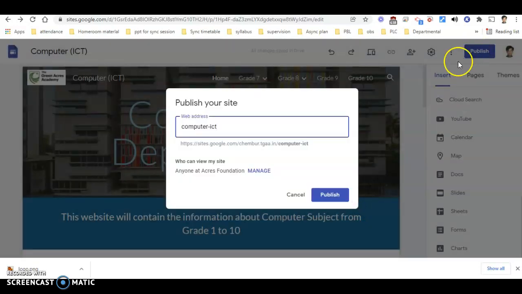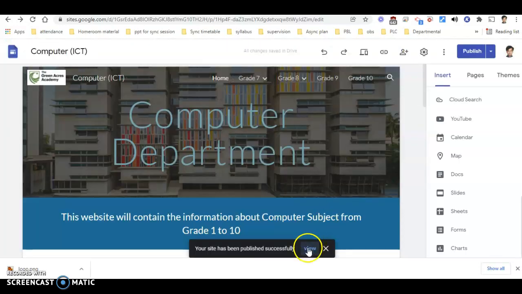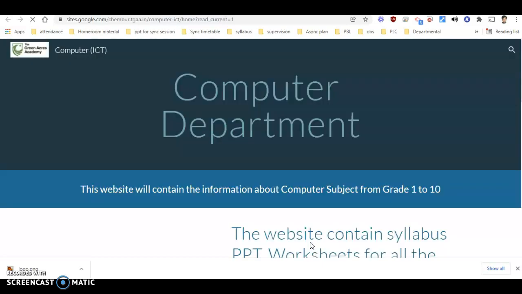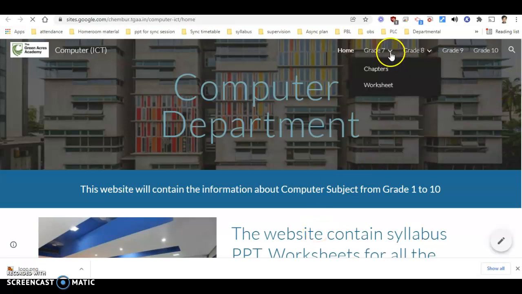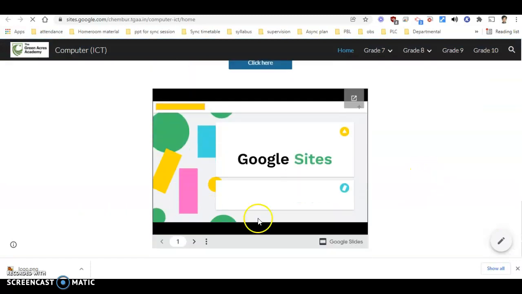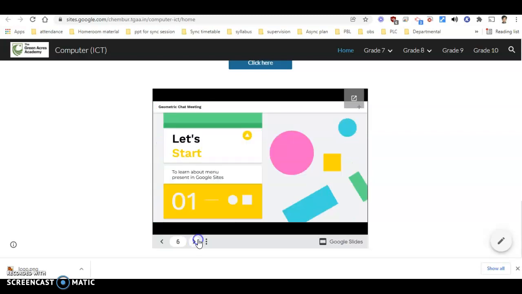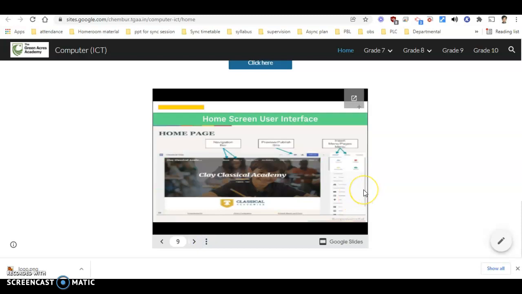Done. Now one more time publish it. As soon as I publish it, it will show you, and click on the view option. When I click on the view option, you will be able to see your website is ready. Done with all the pages that are there, and I was showing you the PPT over here. You are able to see that the PPT, when we click over here, you will be able to see the PPT of the Google Sites that we are currently looking upon.